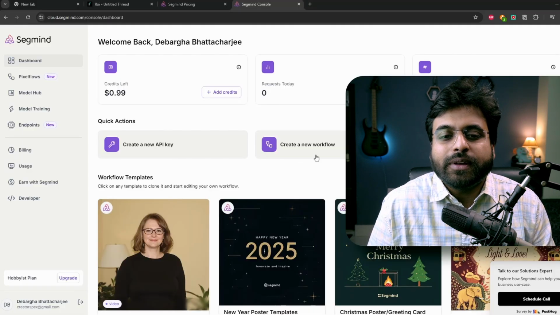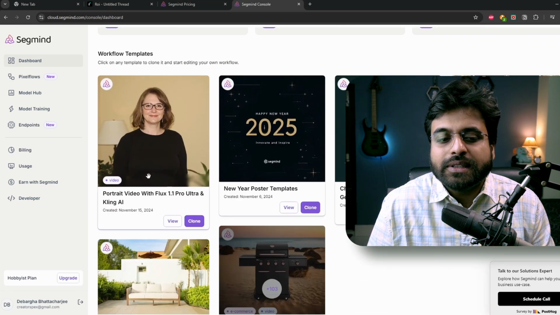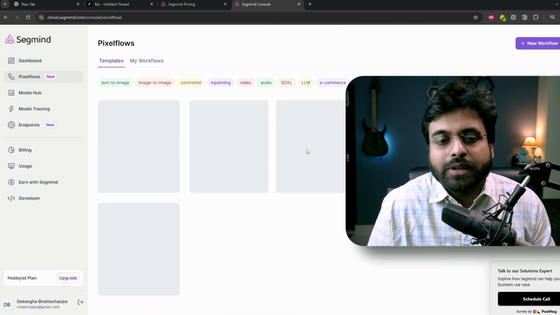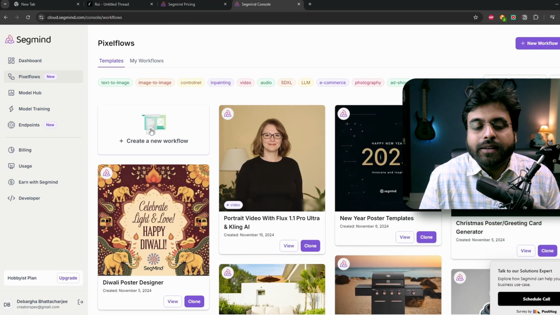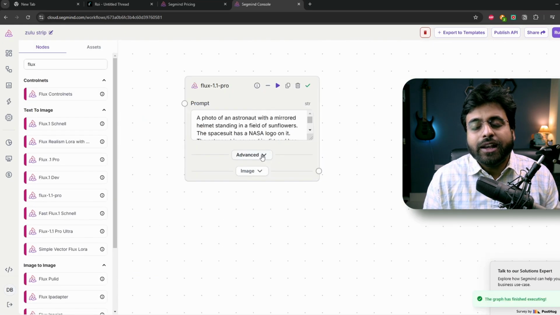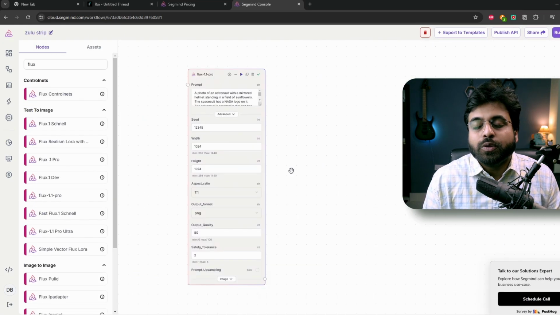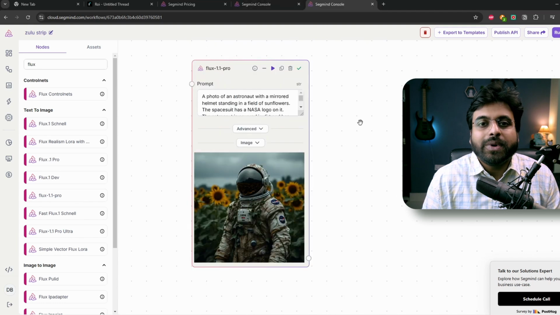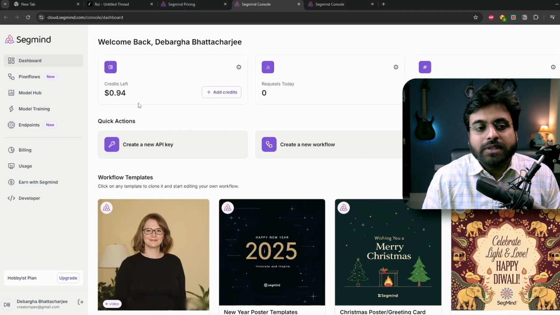Once you log in, you can create a new workflow or use any pre-existing ones. I'm going to create a new workflow here. Click on create a new workflow. Search Flux, Flux 1.1 Pro. This works in kind of a node-based structure, but the nodes are highly detailed. Let us see how much credit it cost me. From 0.99 to 0.9, that means we can generate only 5 images with Flux 1.1 Pro every single day.